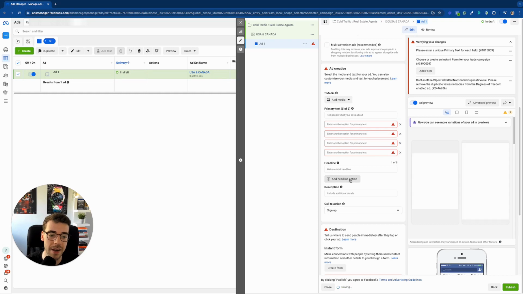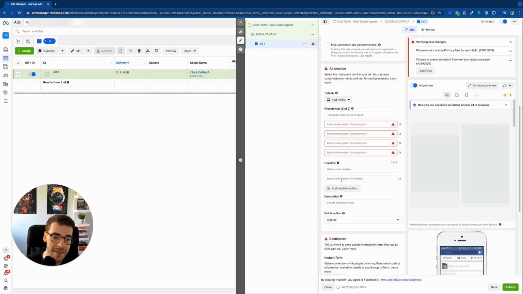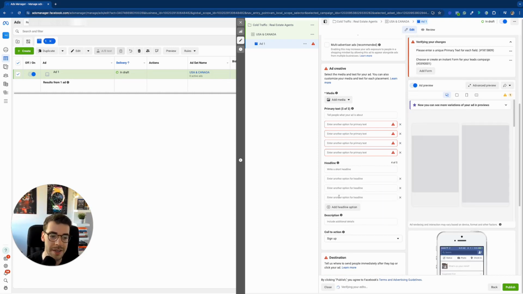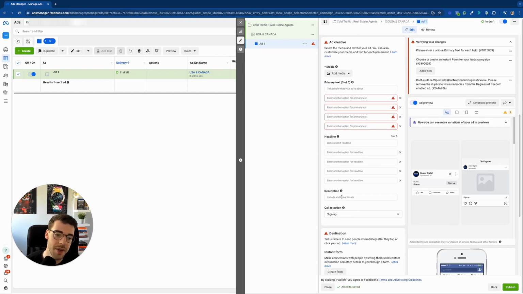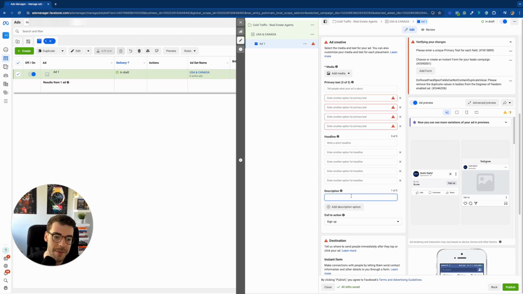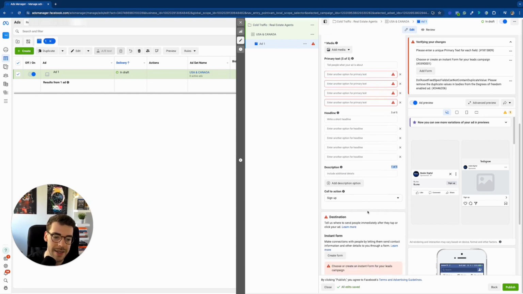So same thing here. I just added the 5 headlines so Facebook can optimize my ads the most. And for the description, same thing also. So go on the ads library, check some competitors, see what they're doing, and then you can mimic your own style here. And same thing, add 5 different descriptions, and that's it, okay?